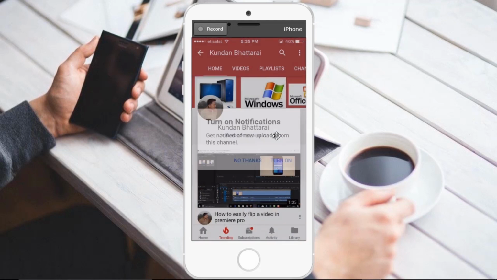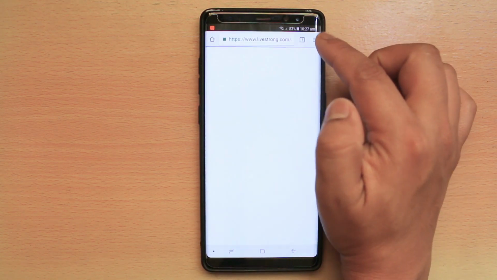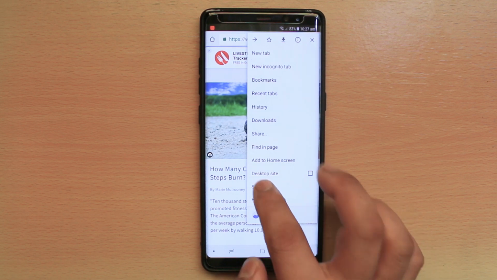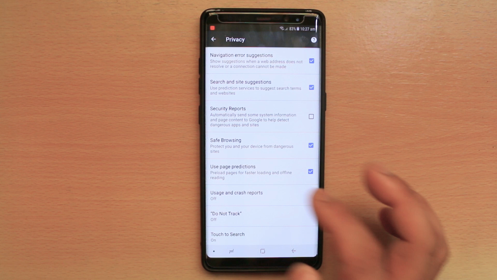So the first thing you will do is go to Chrome here, then tap on this more option at the top. You will go to settings, scroll down and go to privacy.